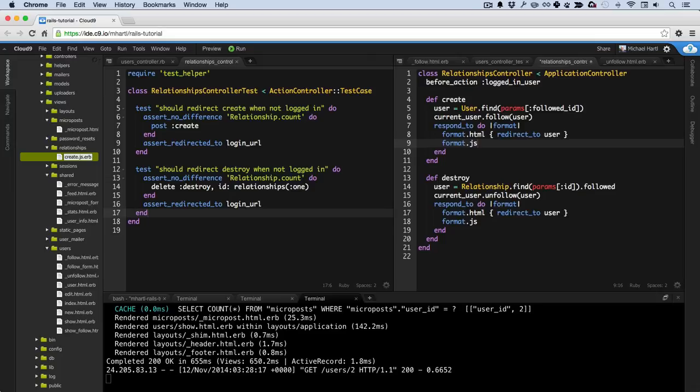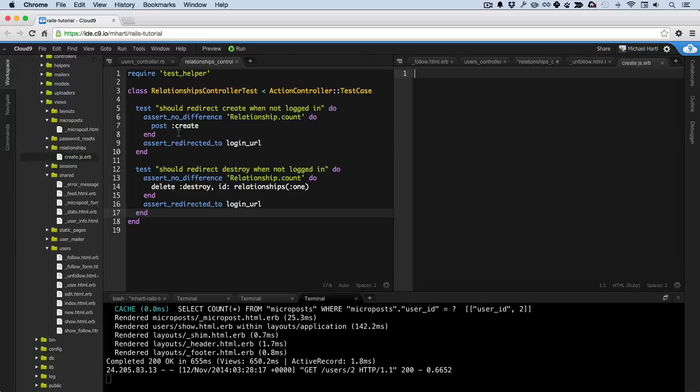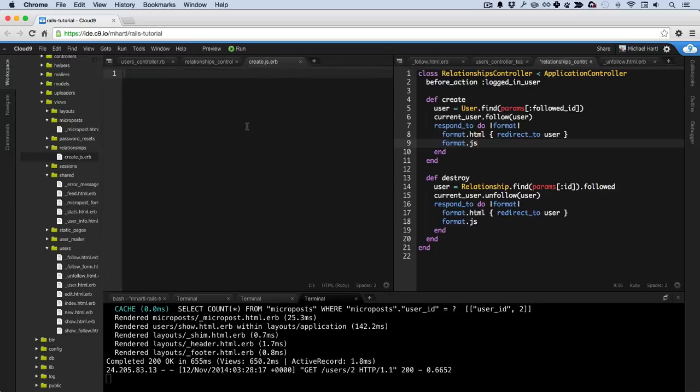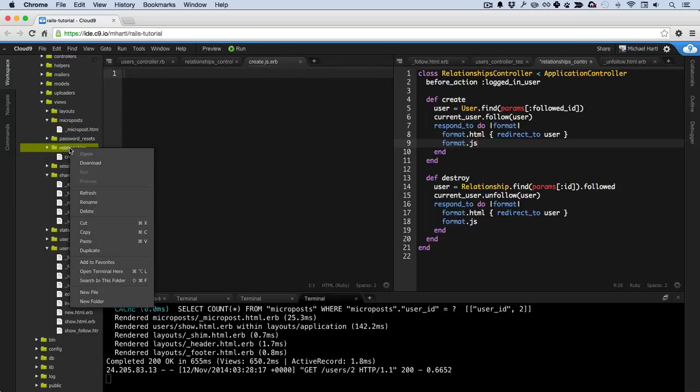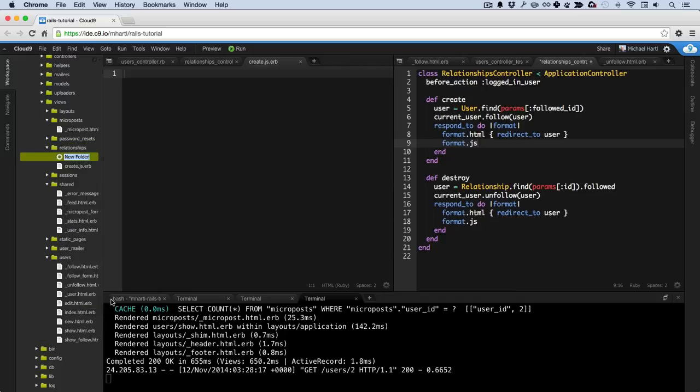So this is the convention. Inside a create action, format.js will try to render this, and then we can do the same thing for destroy. Oops, that wasn't what I wanted to do.